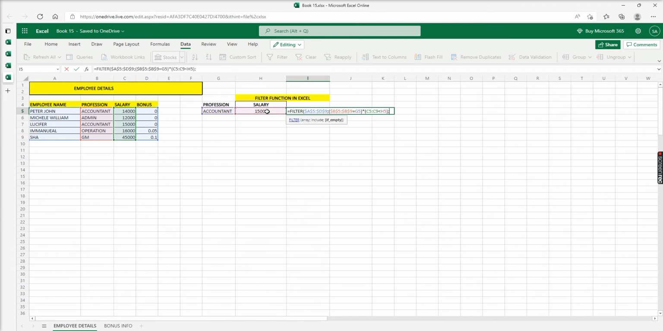Then if not found, if it's empty, no result. It's not working because there are no double quotes in the result. So I need to change it to double quotes, ending double quotes. So I'm closing the double quotes here. We have found it here, 14,000.